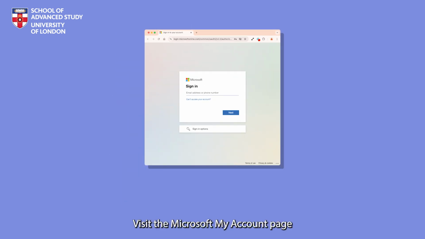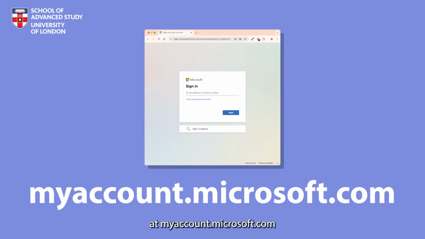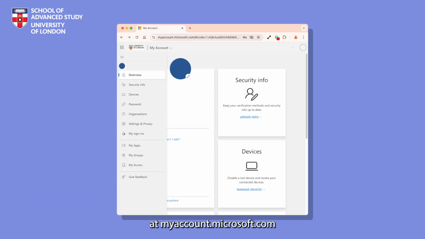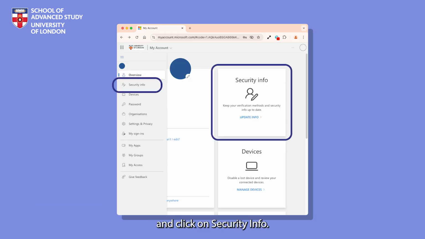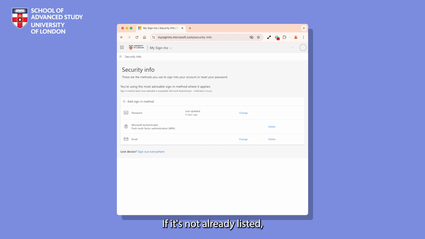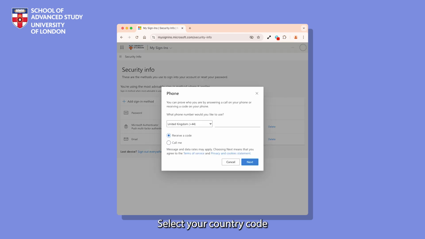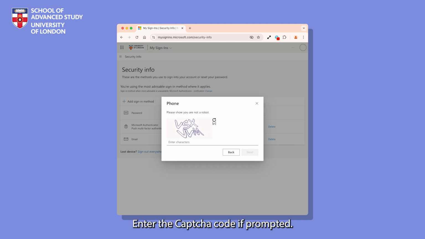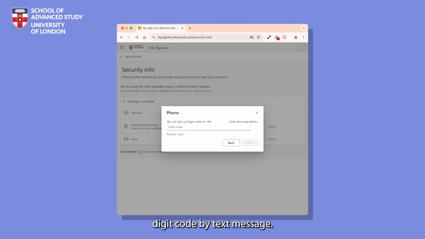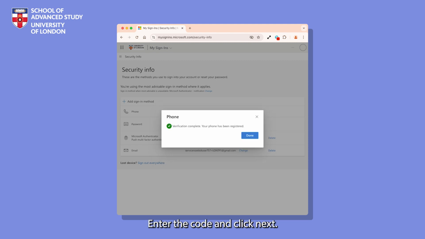Visit the Microsoft My Account page at myaccount.microsoft.com and click on Security Info. If it's not already listed, you'll first need to add your primary phone number. Click Add Sign-in Method, then click on Phone. Select your country code from the drop-down list, enter your number and click Next. Enter the capture code if prompted. You'll be sent a 6-digit code by text message. Enter the code and click Next.